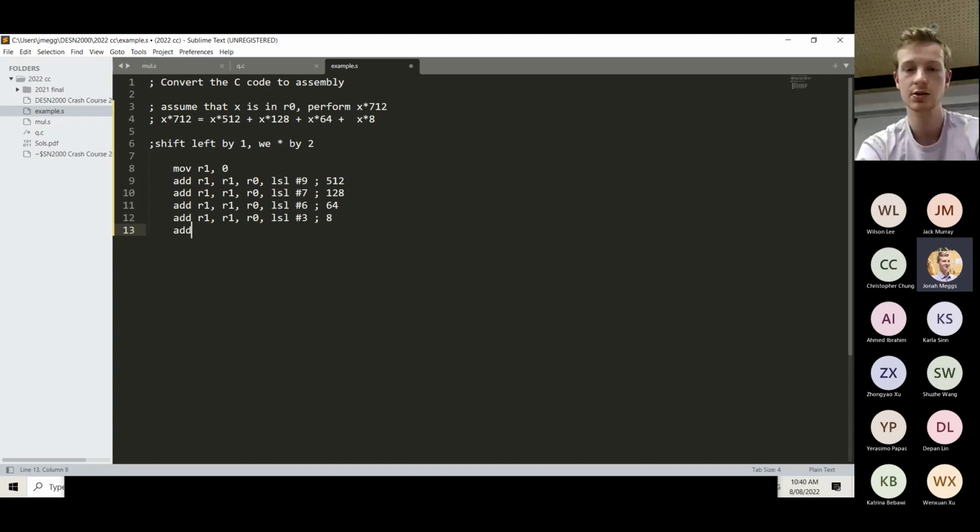And of course, we could then move R1 into R0 so that we can return this value if this was a particular subroutine, then we're following the AAPCS. But yes, that's how we would break it up. Any questions about that? So in summary, break up your multiplication into additions of powers of 2 and go from there.